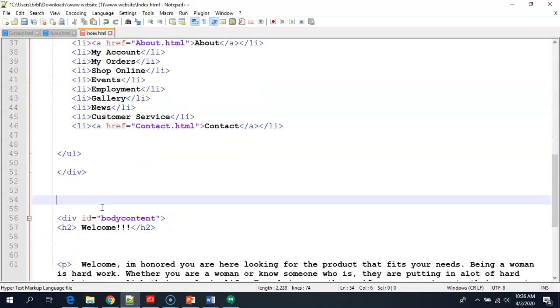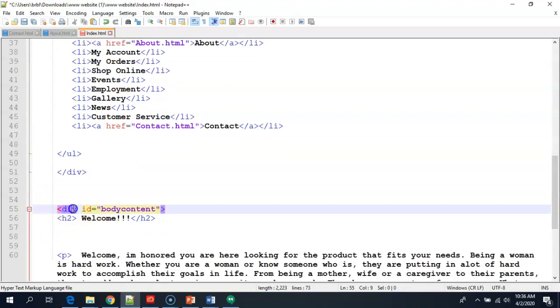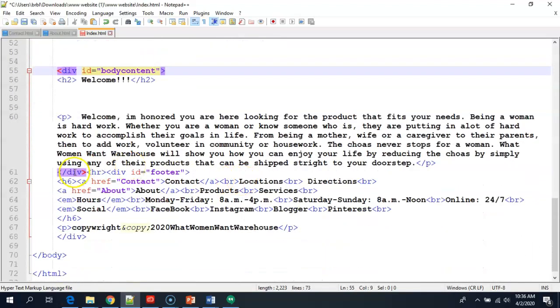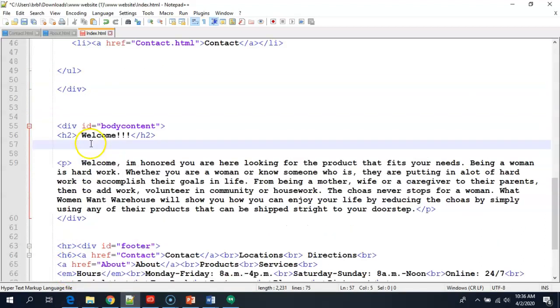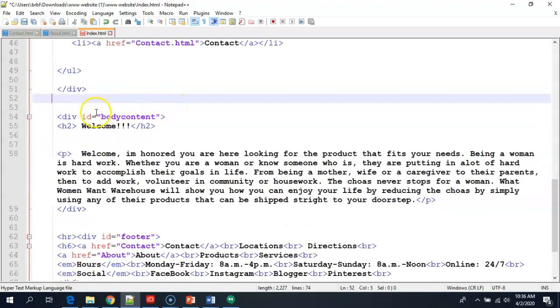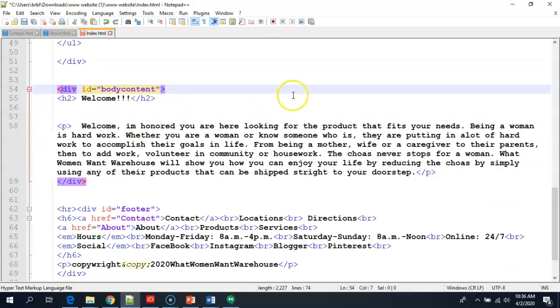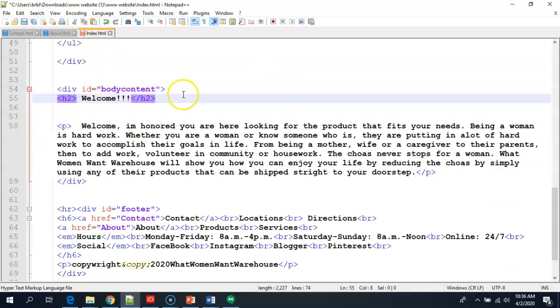The next thing that hits is the body content, and you have a div for that, which closes right here. Now, because these all go in a row, I'm just going to make some space here so it's a little bit easier to see. And I'm going to suck out some of these spaces. All right, so your body content on your index page is an H2 that says welcome, and then 1 paragraph, and that's it.